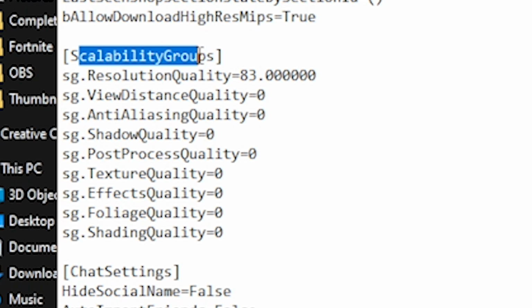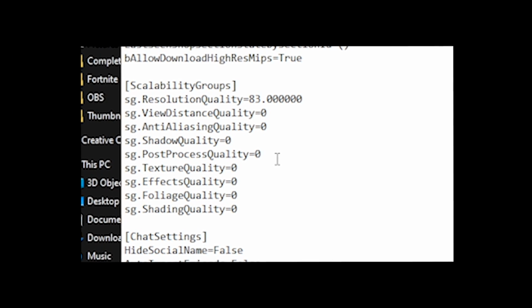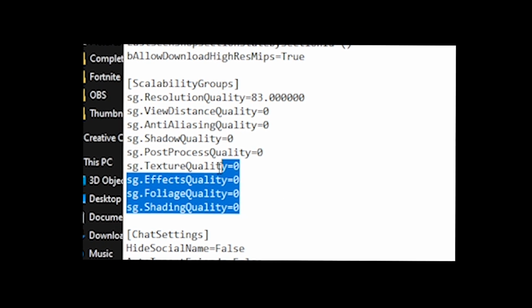And moving down, you should see scalability groups. Now these settings right here, these values, you want to copy these exactly. So literally value for value, you want basically all of these on zero. These are the lowest settings you could possibly use. This basically means your game and your GPU, which is actually the reason you're getting these unloaded textures, doesn't have to work as much. You'll benefit more performance from this, which could help minimize this issue.